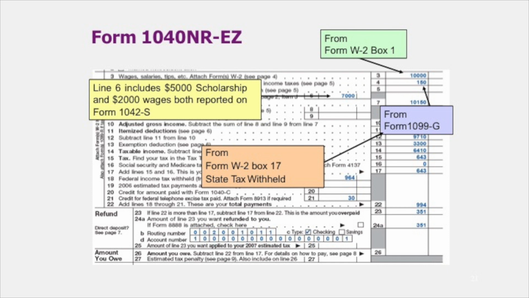Again, this is under the domestic rules. Tuition, fees, books, and required equipment for classwork would be excludable from income if the scholarship or grant is used completely for that. On line 6, it shows all the wages and scholarships that are being excluded by treaty.